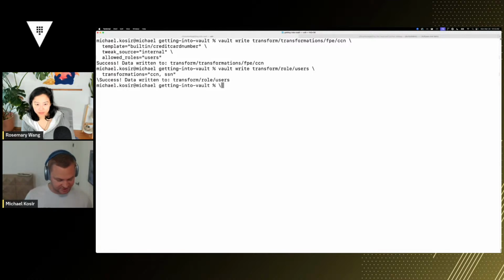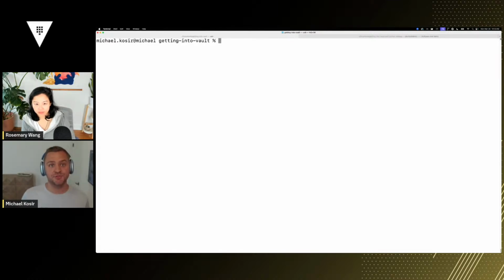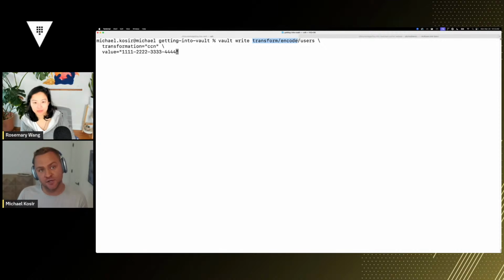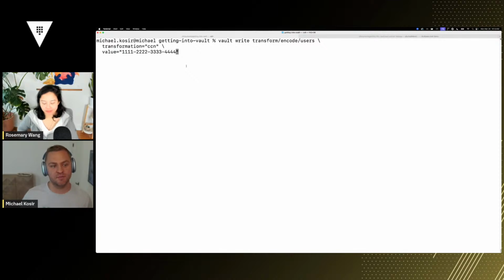All right, so that was all successful there. And now we're able to encrypt our data as well. So let me get that command. Let's just do one of them. So in the transit engine, it was transit encrypt, and in the transform engine, it's transform encode, and then our specific role here. And then we're passing in, hey, we want to use this transformation credit card number, which again, we just set up using that built-in template. And the value here is our credit card number.